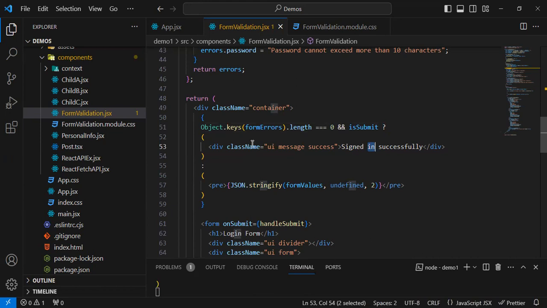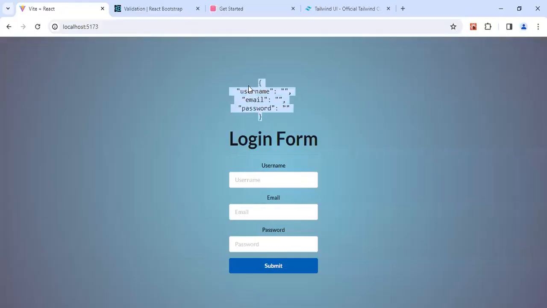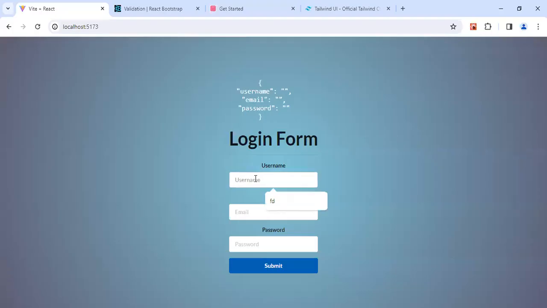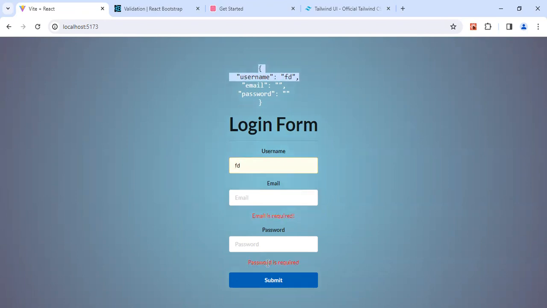So let's execute this application. Control S, and here it is. The initial value gets printed. This is the line that will get printed. Now what I'm doing is I just enter something like okay, and I'll try to submit. As soon as I enter here, the value is updated for the username and it gets printed. So I'm clicking on submit.